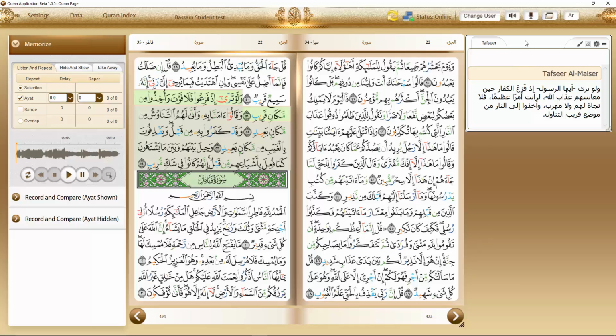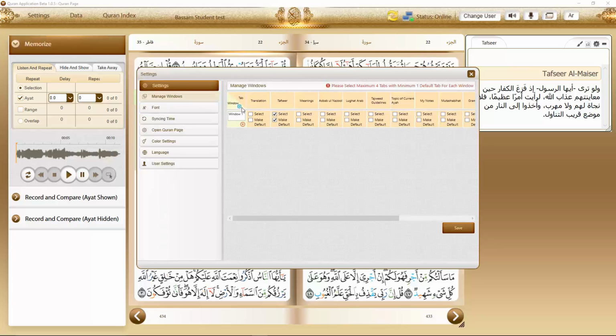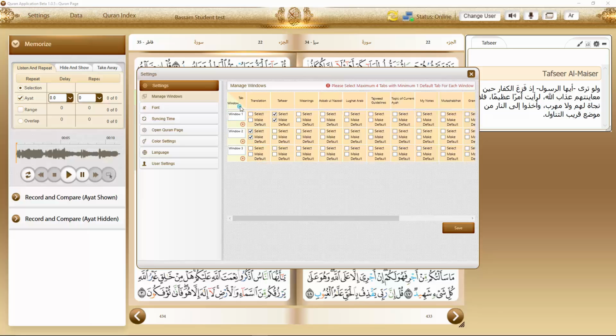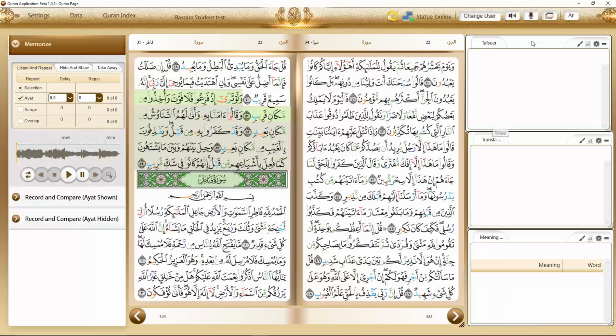We can add more study windows by going to setting, and we go to the window setting and add a second window, which we will add translation to, and the third window in which we're adding Ma'ani al-Kalimat to. I'm going to save and close the setting, and we see that now we have three windows.